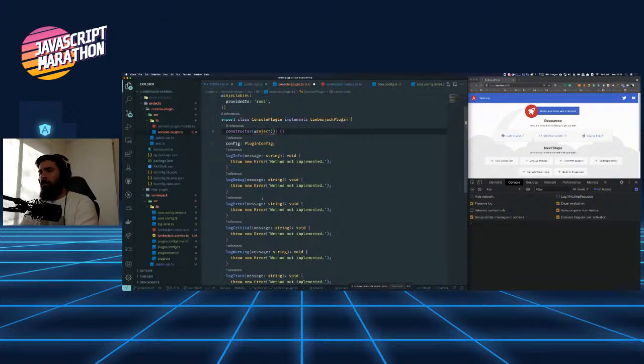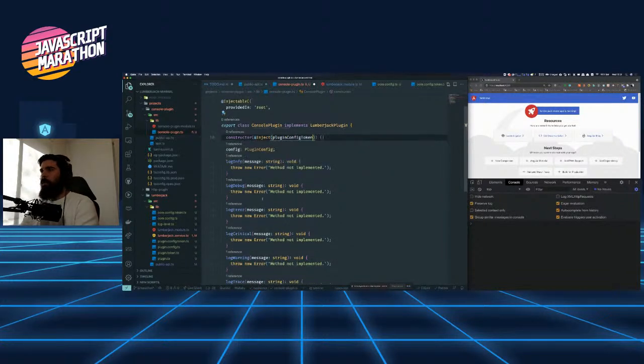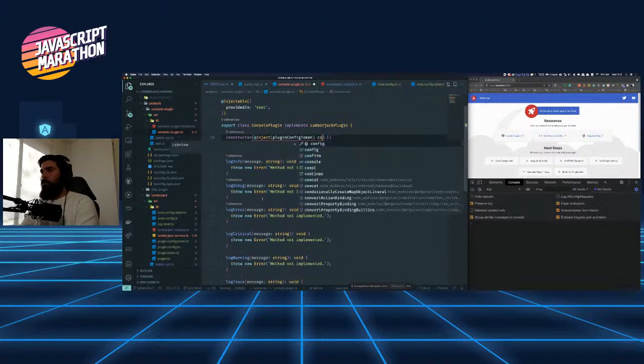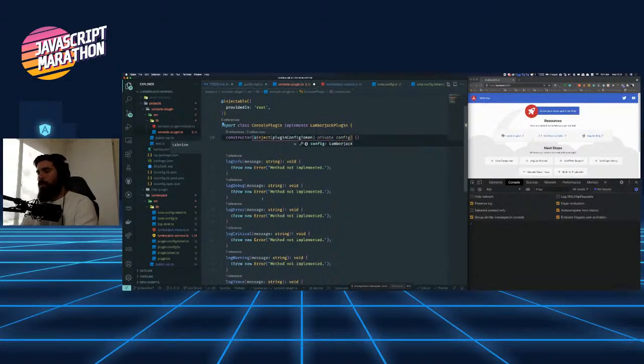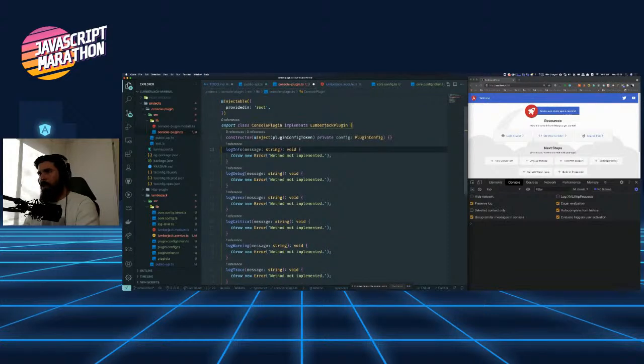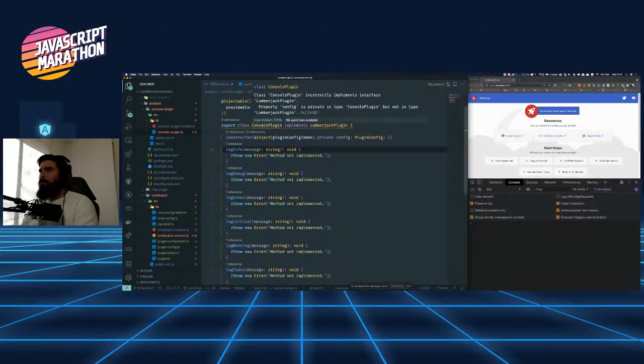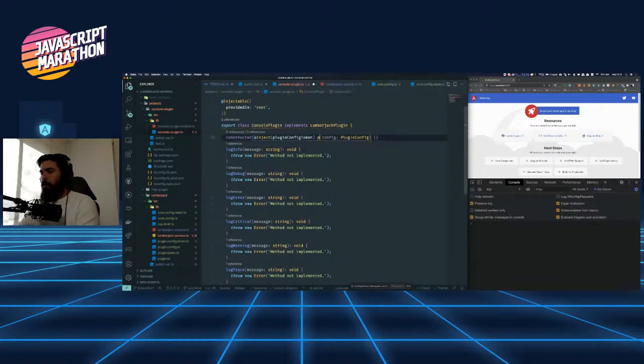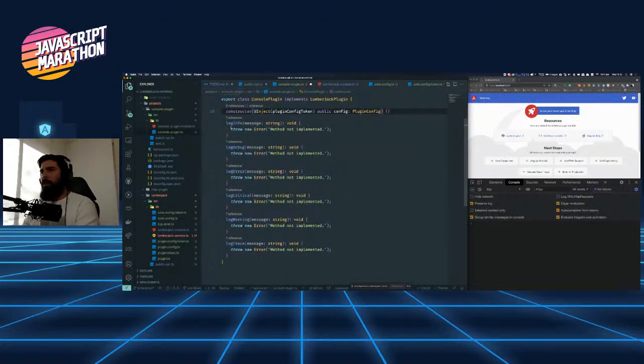So, plugin config token, private config, and this config that we are using is the general one, but of course we could extend this configuration and use that instead here, but for now this is going to be just enough. Sorry about that. And this is not private, this is public. So now it is happy, we are implementing everything.